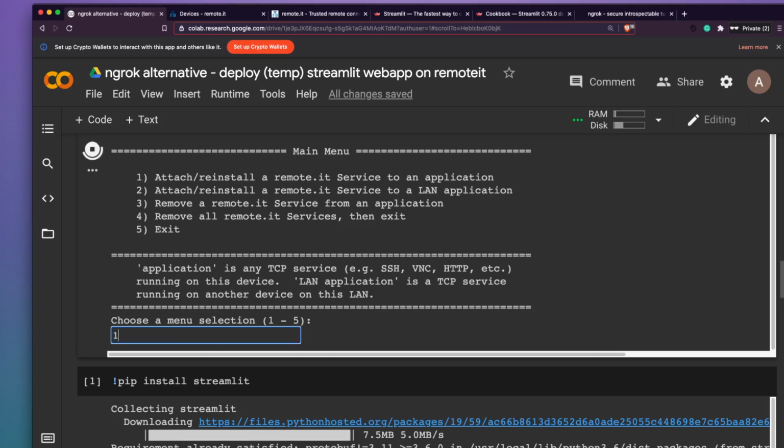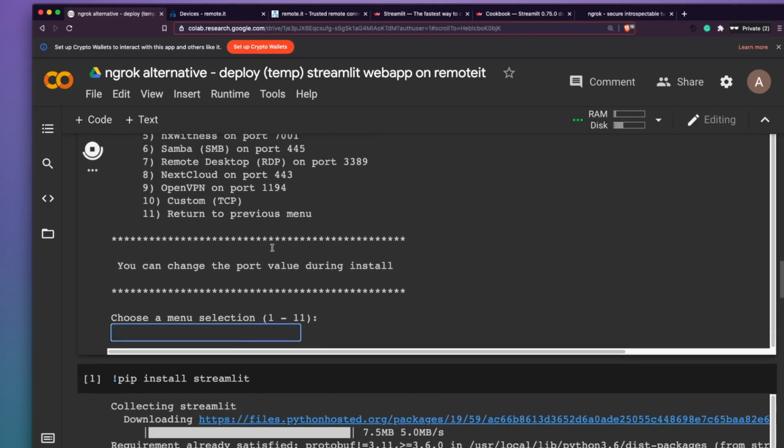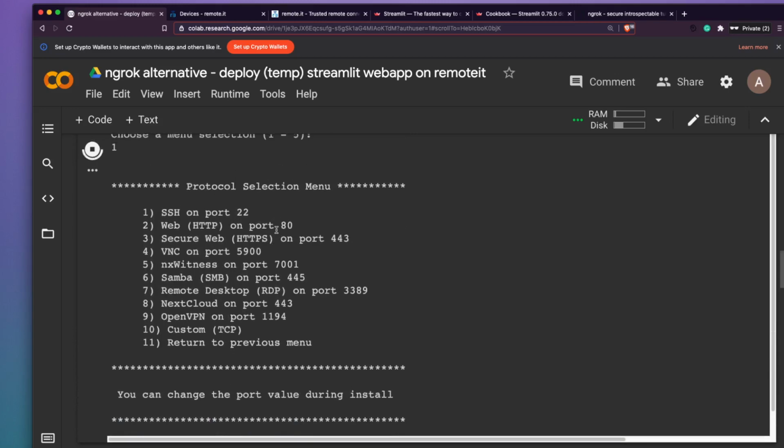So let's say attach remote. When you want to attach, it's going to ask you another set of questions. The questions are whether you want an SSH connection, or a normal HTTP, or an HTTPS, and then you have a few more options. Currently I'm not doing HTTPS or SSH, but depending upon where you are publishing your Streamlit, or where you are running your Streamlit on your local server, you can change it.